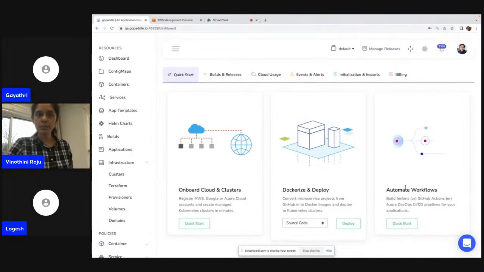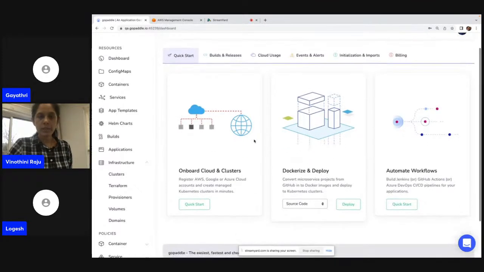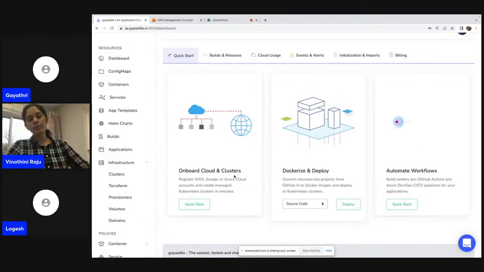So we've been talking about gopaddle in the past demos as well. But today our focus is on onboarding cloud accounts and provisioning clusters. So we have created a quick start wizard for that. So if somebody is starting with modernization, be it your infrastructure or your application, you can choose one of these wizards. So this onboard cloud and clusters wizard is going to onboard your AWS account, provision your EKS cluster, and configure all those things that I talked about earlier.